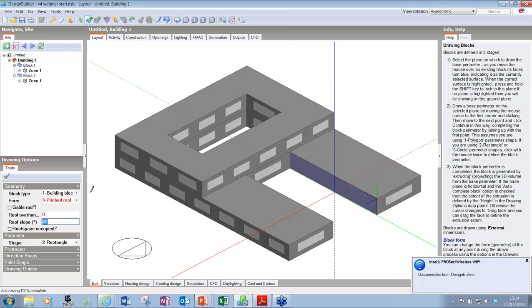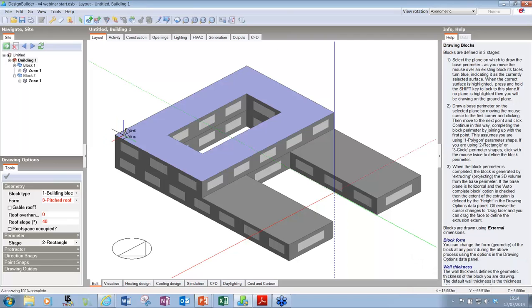Using the rectangle perimeter shape, I can very quickly attach a new block to the current flat roof surface with 2 clicks to create this rather impressive looking roof geometry.